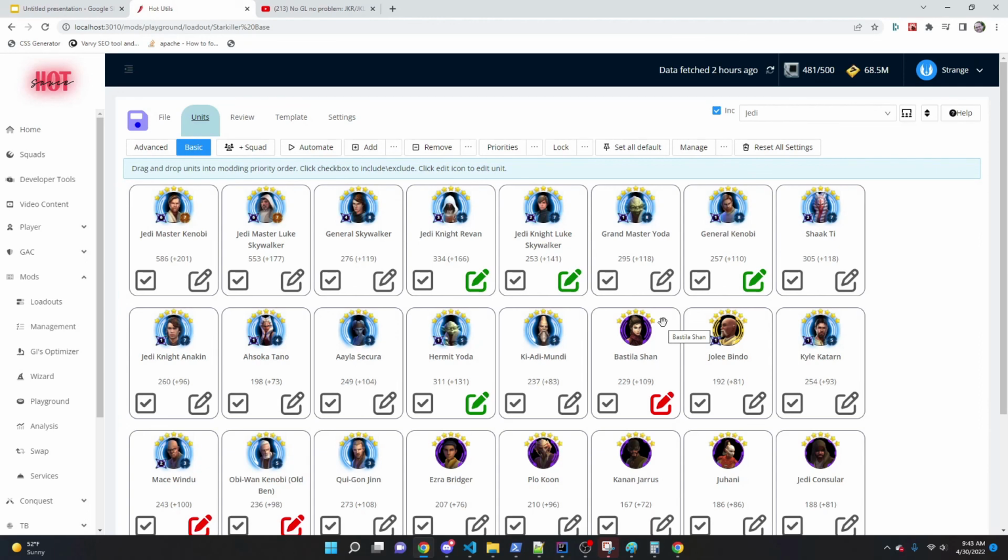The next video, we're going to go over automation, how the automation algorithm works, how you can optimize it and make the best use of it, and how you can create loadout definitions that work best under the automation tools.